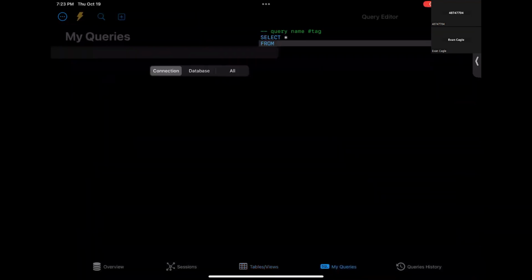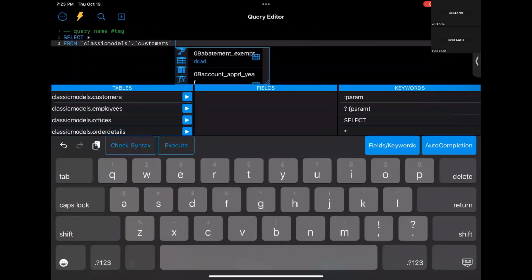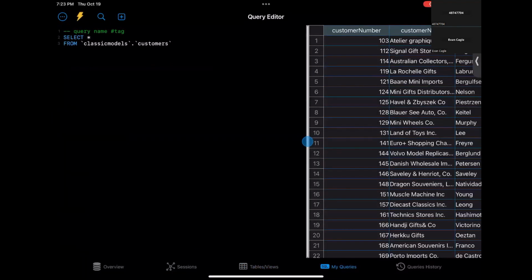I'm going to hop back over here to my queries. Okay, so let's go ahead and run that. And you can hit the execute or this little lightning bolt at the top, and it'll pop up a cool little table.